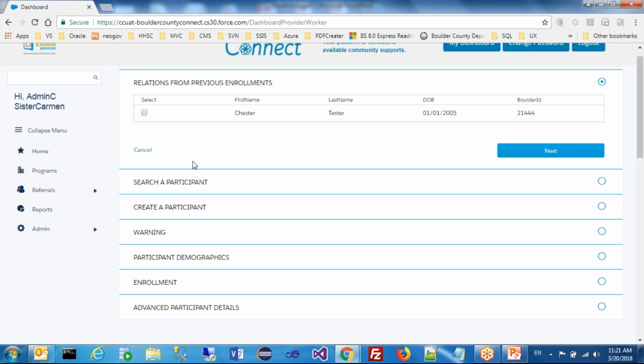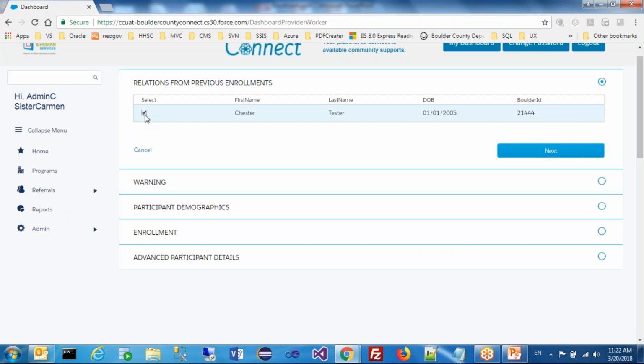And you can also search a participant in our system and pick that. And if you couldn't find anything, you can create a participant right here and enroll that person in that enrollment. So I'll demo them all. For example, right now I'm just trying to enroll this Chester tester to my enrollment.